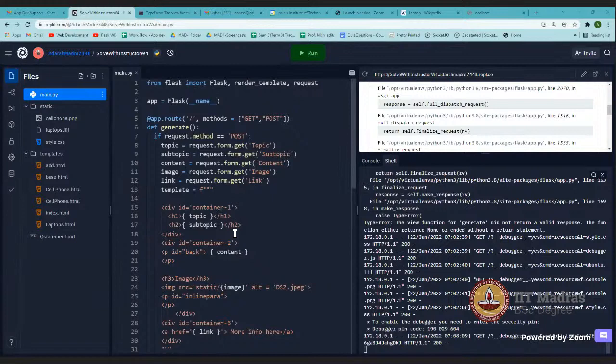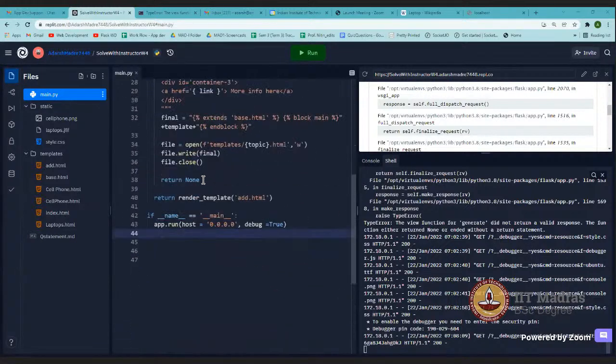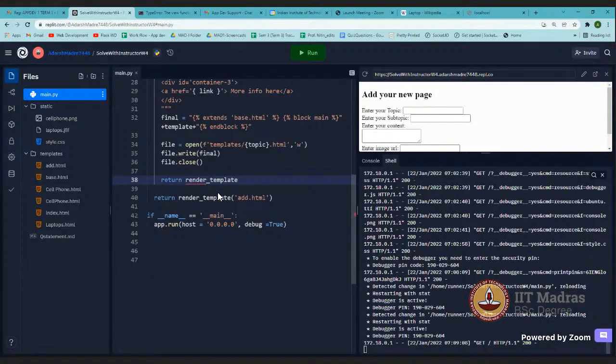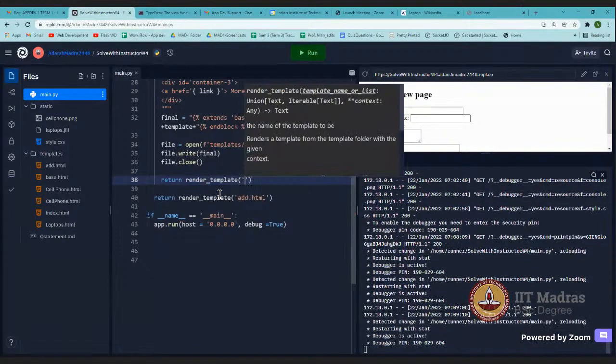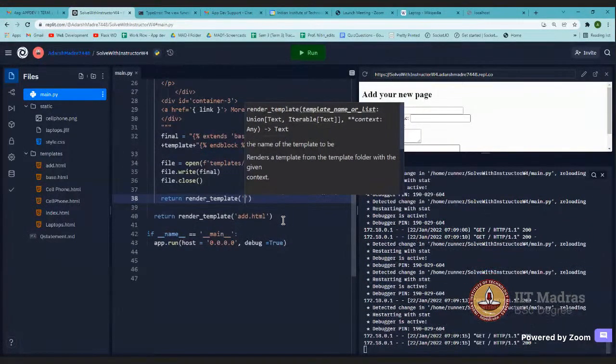Okay, so what I did was I returned none, right? I don't want this to happen. I'll remove this none. And what were we returning actually? Render template and this file.